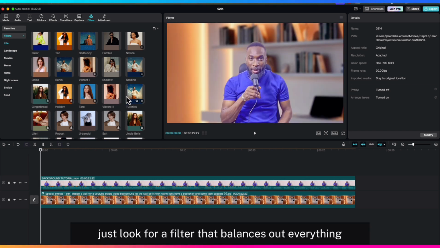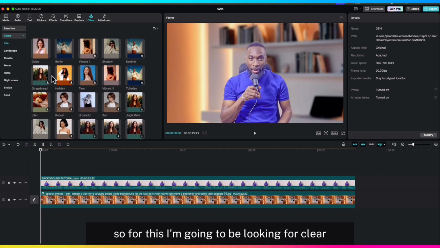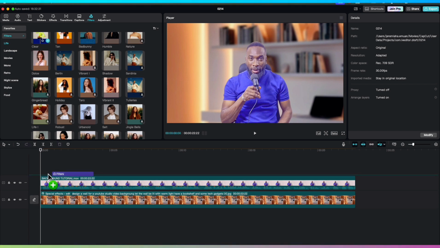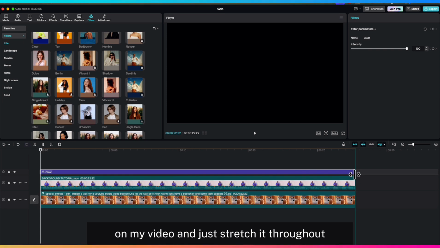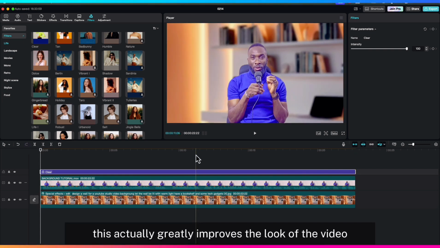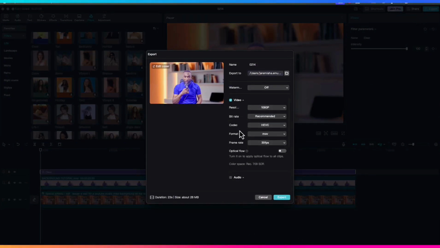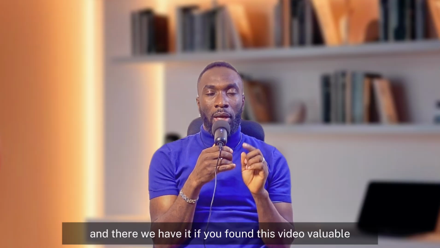To further enhance the look of our video, we'll go to the filters tab and then just look for a filter that balances out everything. So for this, I'm going to be looking for clear. I'll just drag it on my video and just stretch it throughout. This actually greatly improves the look of the video. So when you're done, you click on export. You put off your watermark and then you click on export. And there we have it.